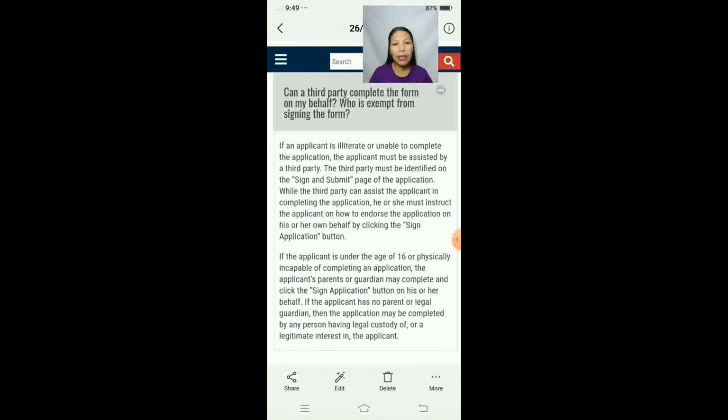If the applicant is under the age of 16 or physically incapable of completing an application, the applicant's parent or guardian may complete and click the Sign Application button on his or her behalf. If the applicant has no parent or legal guardian, then the application may be completed by any person having legal custody of or a legitimate interest in the applicant. The third party can do it instead of you, guys. All you need to do is to click the Sign Application button.